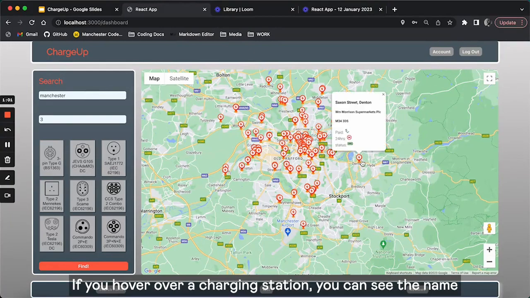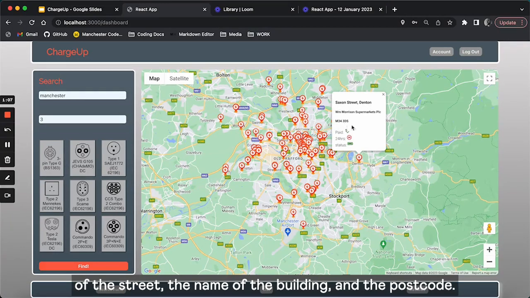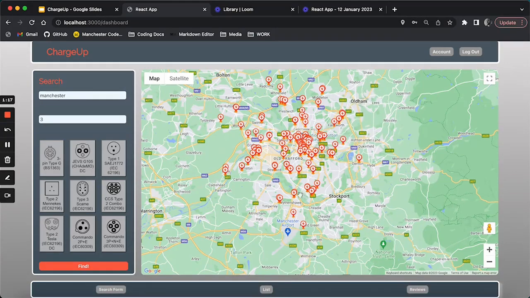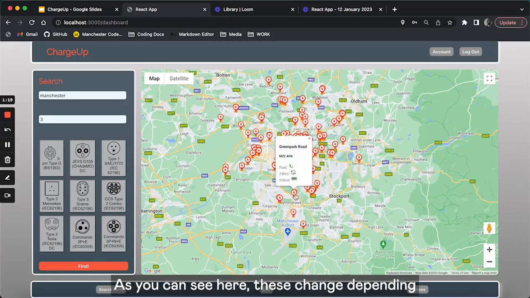If you hover over a charging station, you can see the name of the street, the name of the building, and the postcode. It also gives you the status, whether or not it's paid, if it's open 24 hours, and the charger status. As you can see here, these change depending on the status of the actual charger itself.